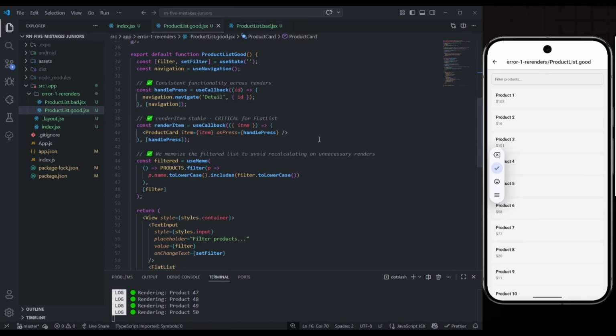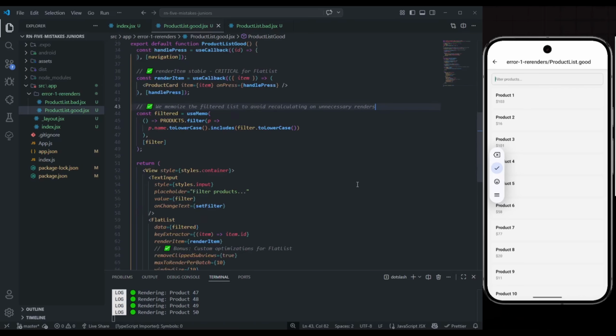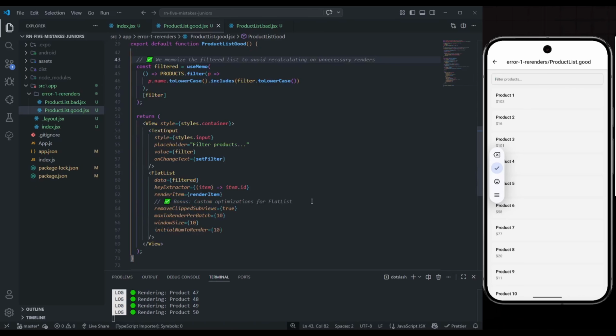Memoize onPress with useCallback. Memoize renderItem. Just use useMemo for filtering. This avoids unnecessary re-renders and keeps the list smooth. Additionally, if we use FlatList, we can consider some extra props.